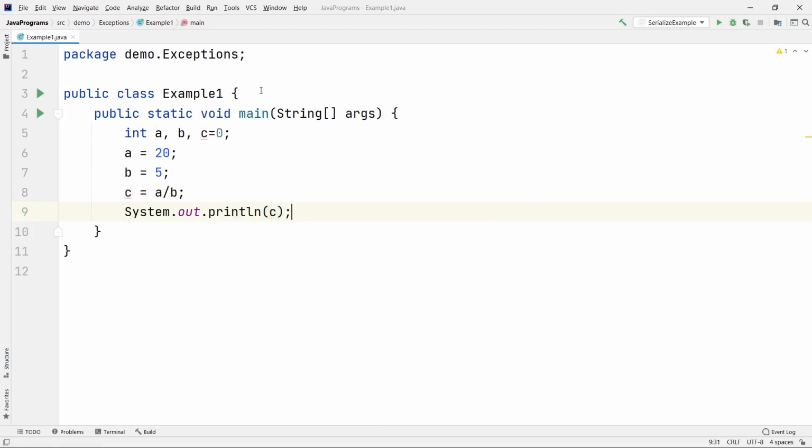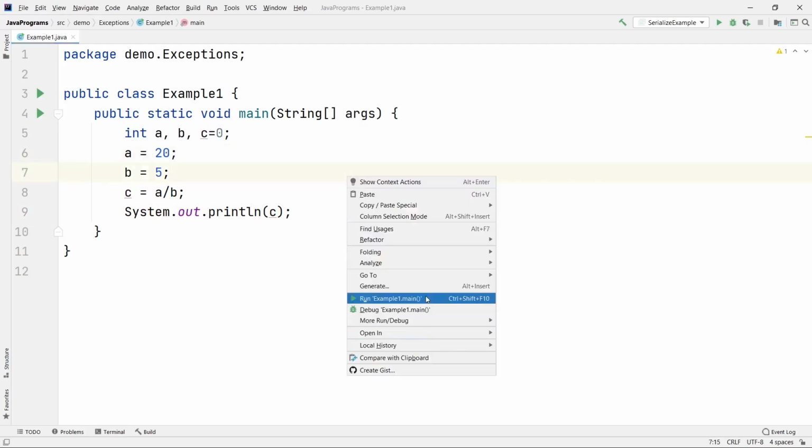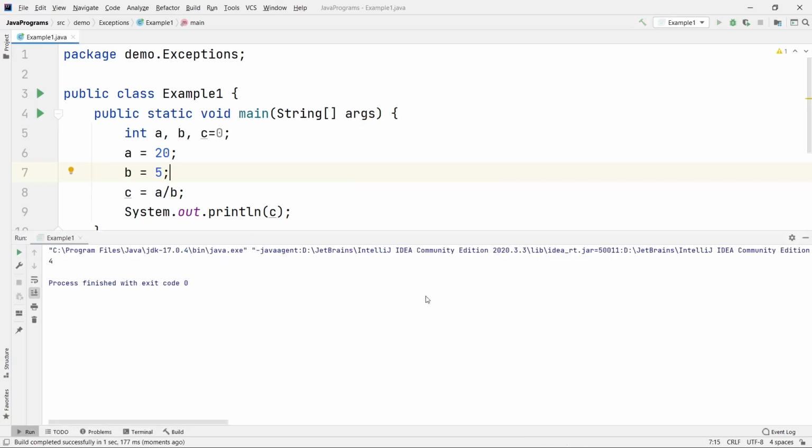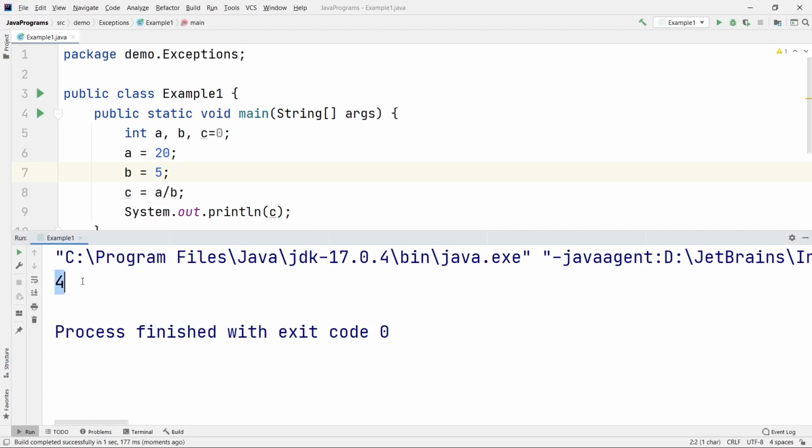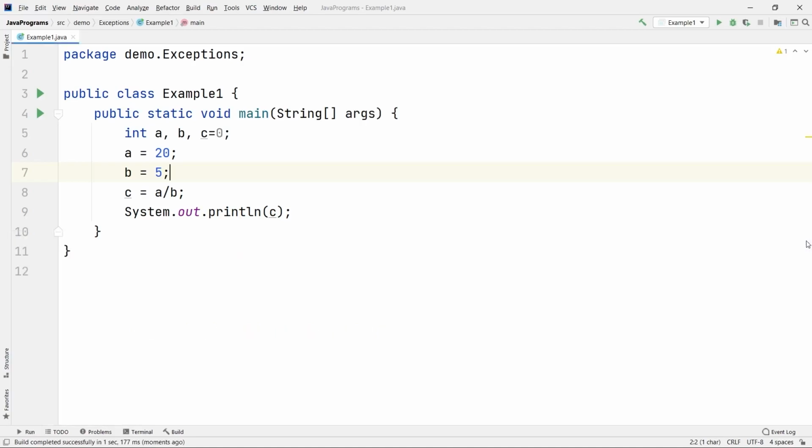So as simple as that, you can see here that 20 by 5 will be 4 and I will get the output as 4. Correct. Let me run this and you can obviously see that I have got the value 20 divided by 5, which is 4. Fine. Now, this is the normal flow of execution of your program. There is no interruption or exceptions.